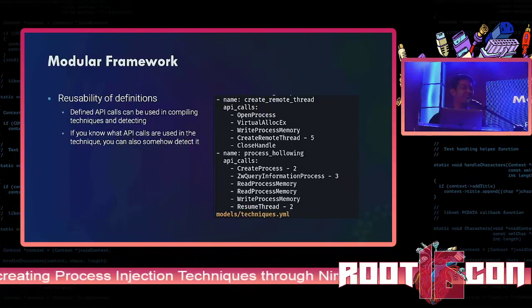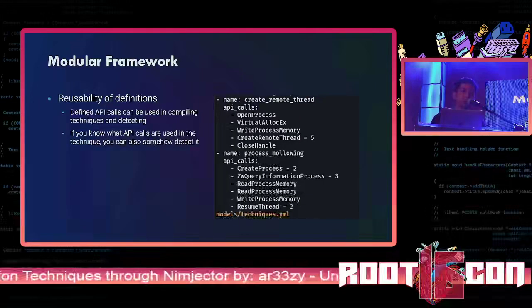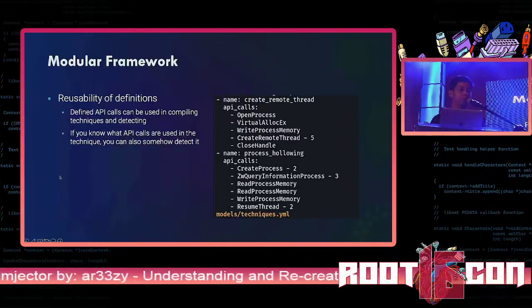Okay guys, going back. The reusability of definitions. As mentioned, I'll show moving forward how we can leverage these defined API calls on the detection and creation of the payload. The premise of this is that if you know what API calls are being used in that technique, might as well you can detect it.